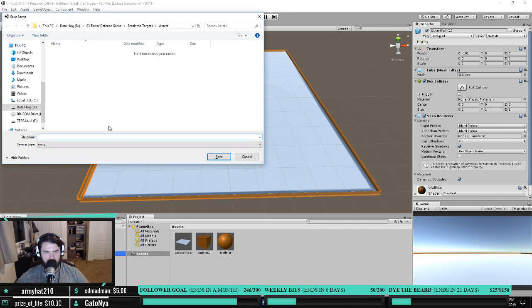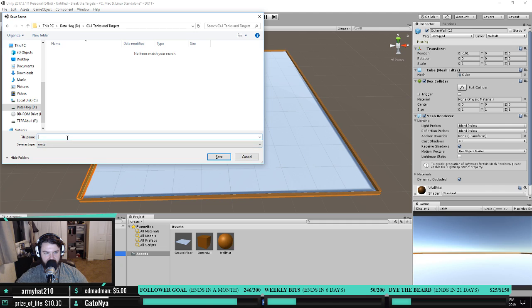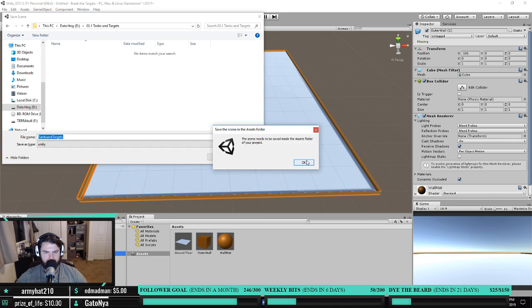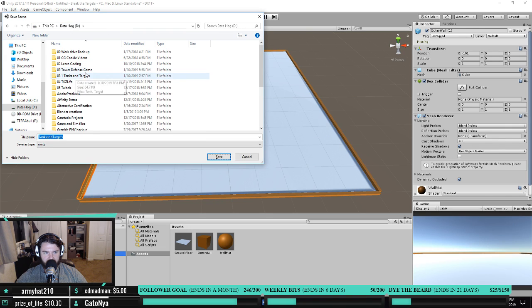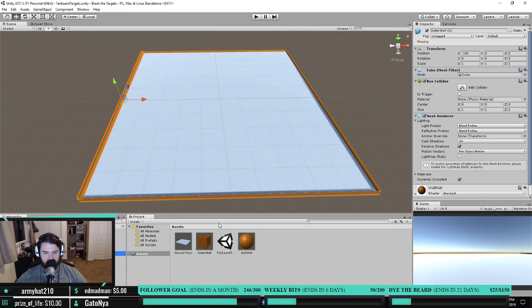Okay, let's go ahead. And you know what? This is not a tower defense game. This is tanks and targets. Tanks and targets. Oh shoot, did I create this project in the other one? Did I create it in the tower defense game? Break the targets. I guess I did, yeah. Oh well. Tanks and targets.